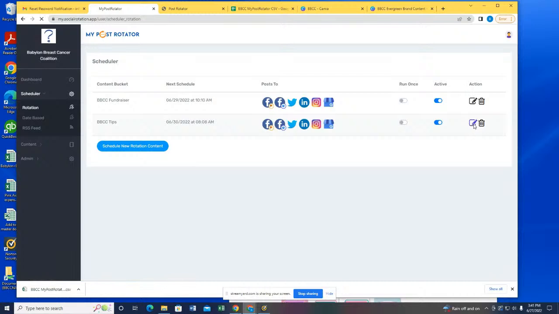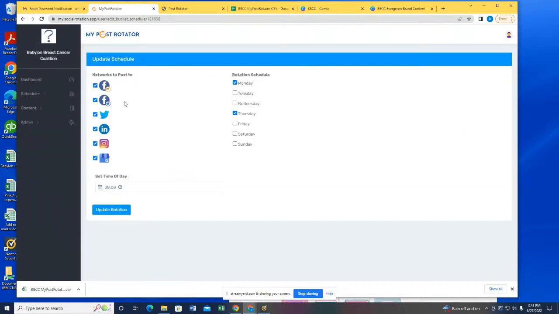You click on the action to edit, and it will show you exactly. So, networks to post. It's got all of the networks. It's going to post at 8:08 in the morning. So they're posting on Mondays, Monday, Wednesday, and Thursday. Thursday is the way it is set up. But I'm telling you, if we get more things in here, then you don't necessarily have to. You could do it a different time.